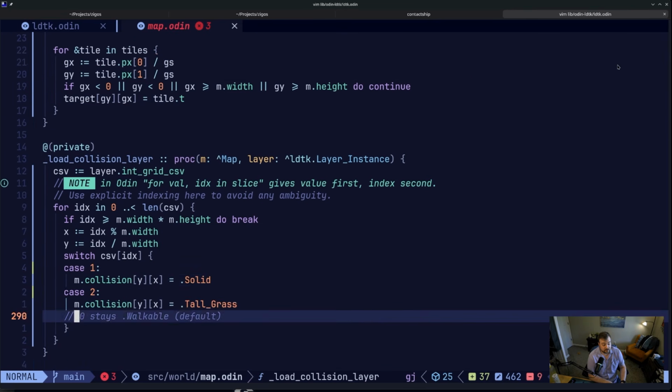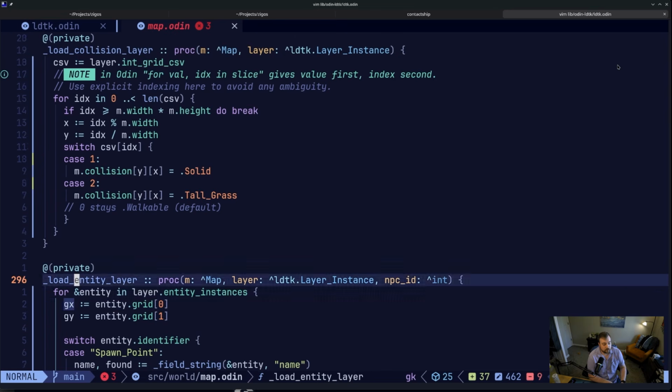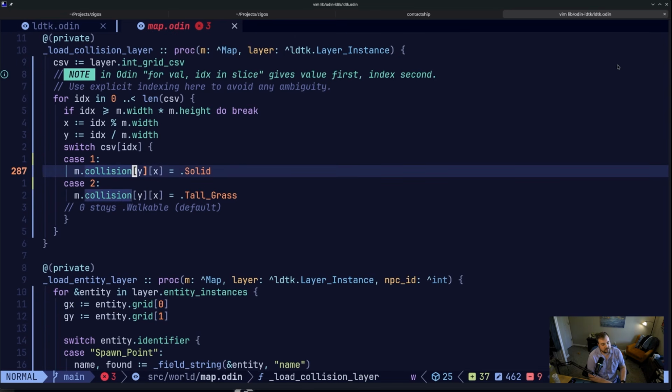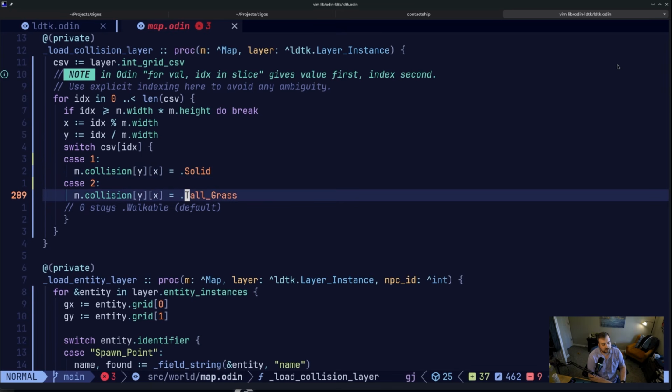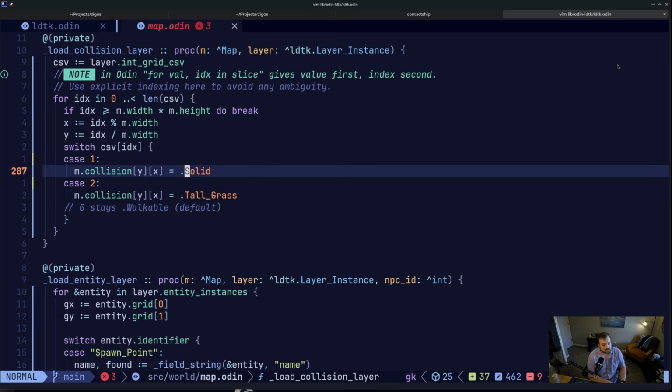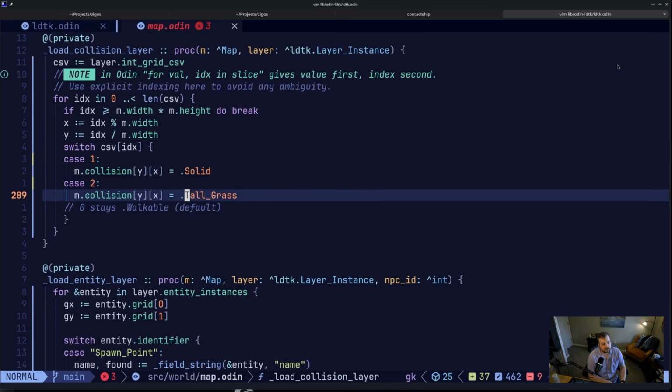Same with the collision layer. They're actually very similar. Worth mentioning, on the collision layer, and this might be based off the way that I structured things and maybe not the best approach, but tall grass is considered a collision because I have put tall grass on the collision layer. So there's an indicator that something is tall grass.